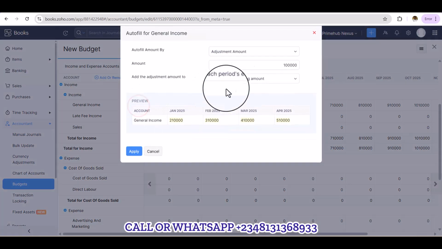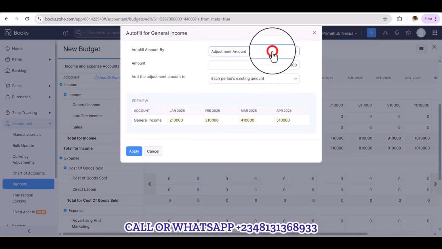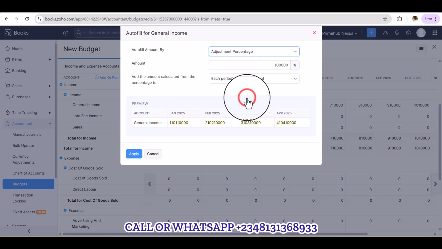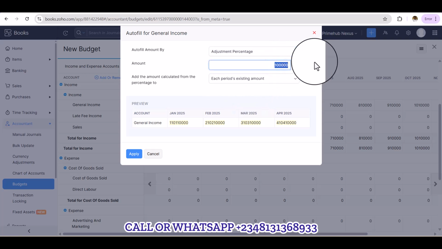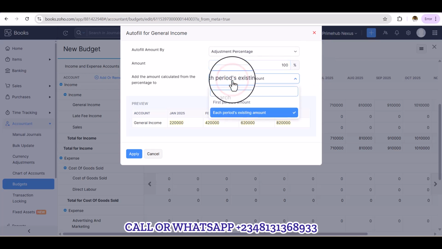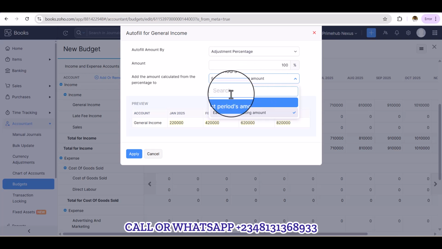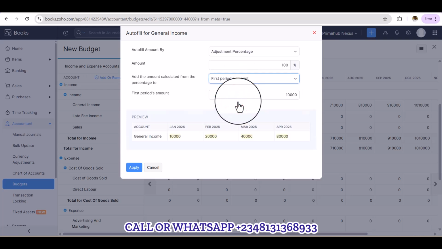You can also click on this drop down and decide to follow by adjustment a percentage. So amount in percentage. So let's say 100%. Each period existing amount or first period amount, just like we said. Let's use first period amount also. You see we have 10,000, 20,000, 40,000, 80,000, 100%. 100% of 20,000 is 40,000. 100% of 40,000 is like times 2, 80,000.